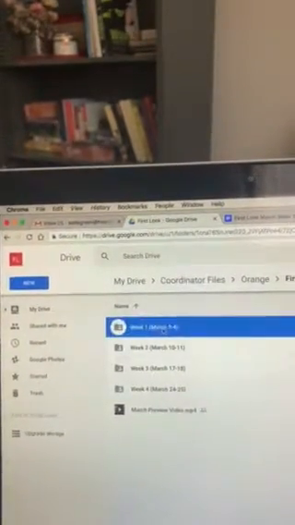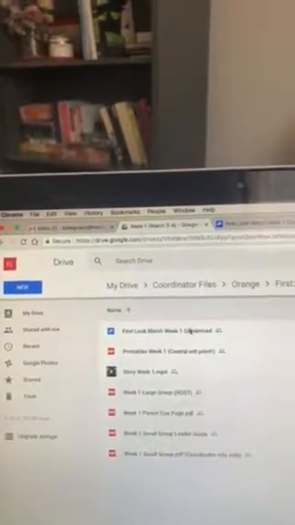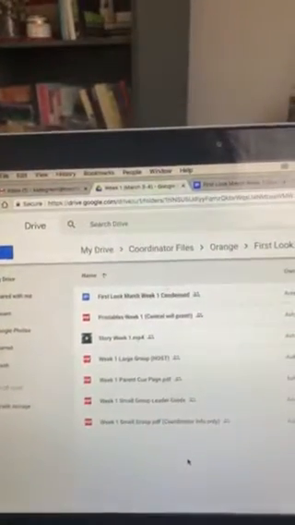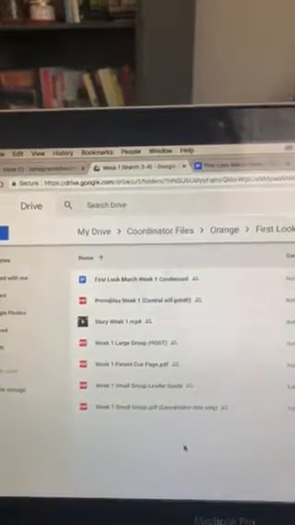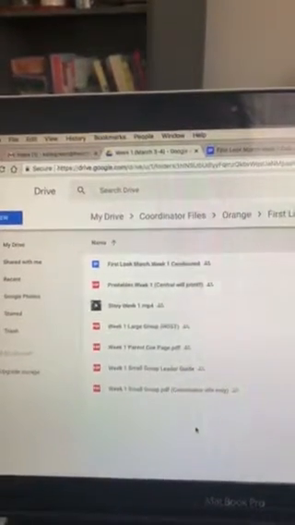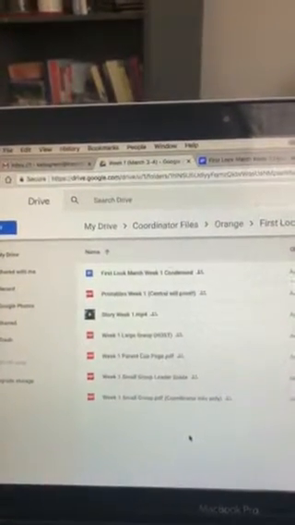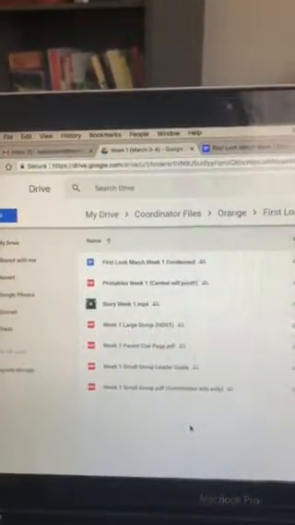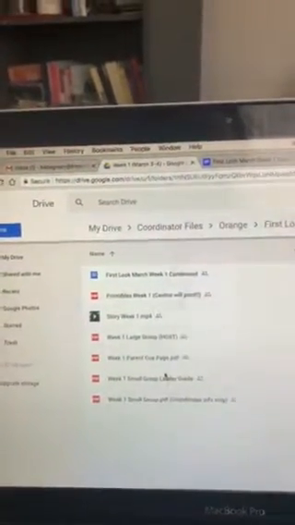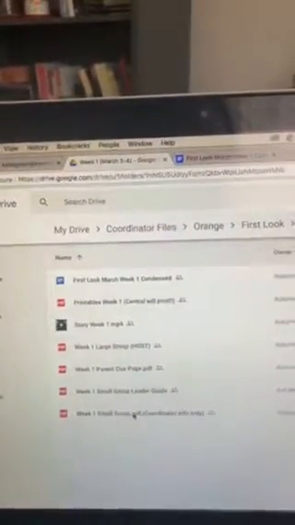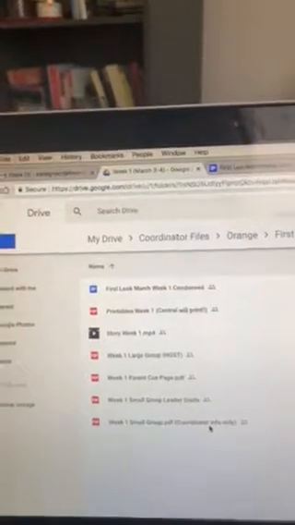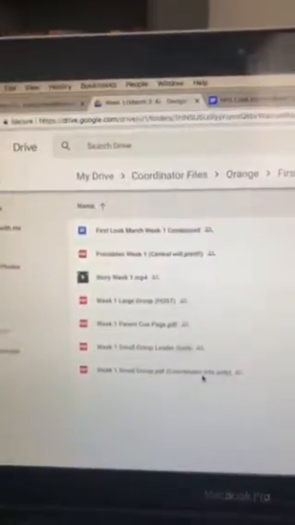And then if you click on the first week, it has lots of information, lots of resources. The way that we format some of this might change over time, but in the beginning, we really wanted to send you guys and give you access to everything so that you can see it all and play around with it. So what we have here, week 1, small group PDF. This is labeled for coordinator info only. This is everything. This is the whole packet.